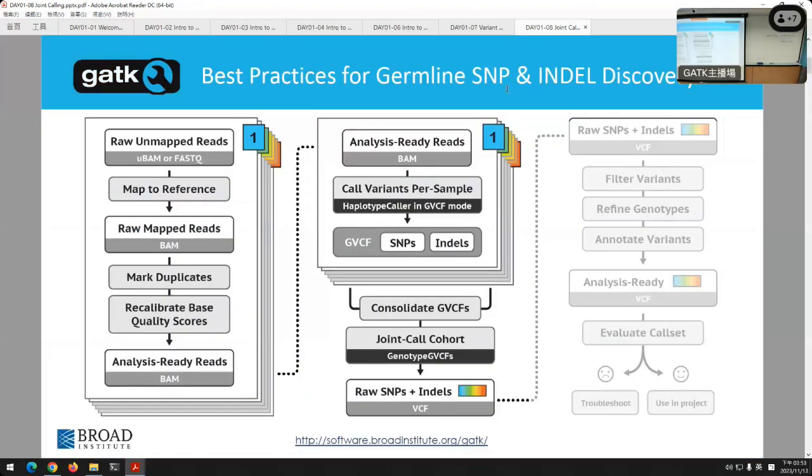So in the general best practices pipeline, we're now in the middle part there. We had our raw mapped reads, we've mapped them to the reference, we produced our BAMs, we marked duplicates, maybe did some recalibration, and now we can go in and produce some GVCFs and actually start calling together. So when we talk about joint calling, we're in the middle column. This is a slide you'll see a lot, by the way.